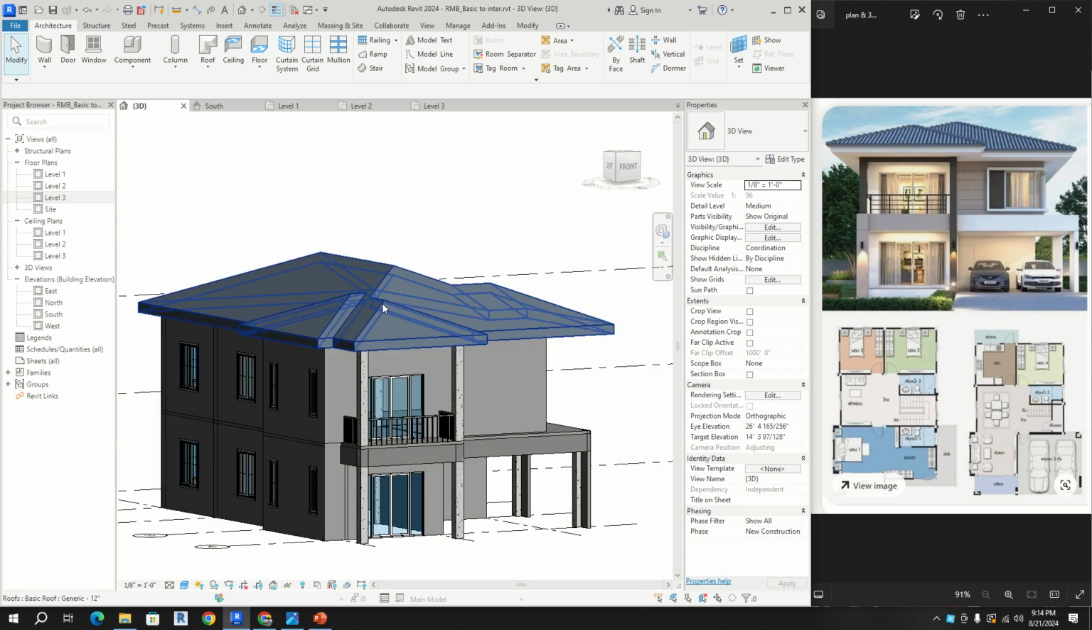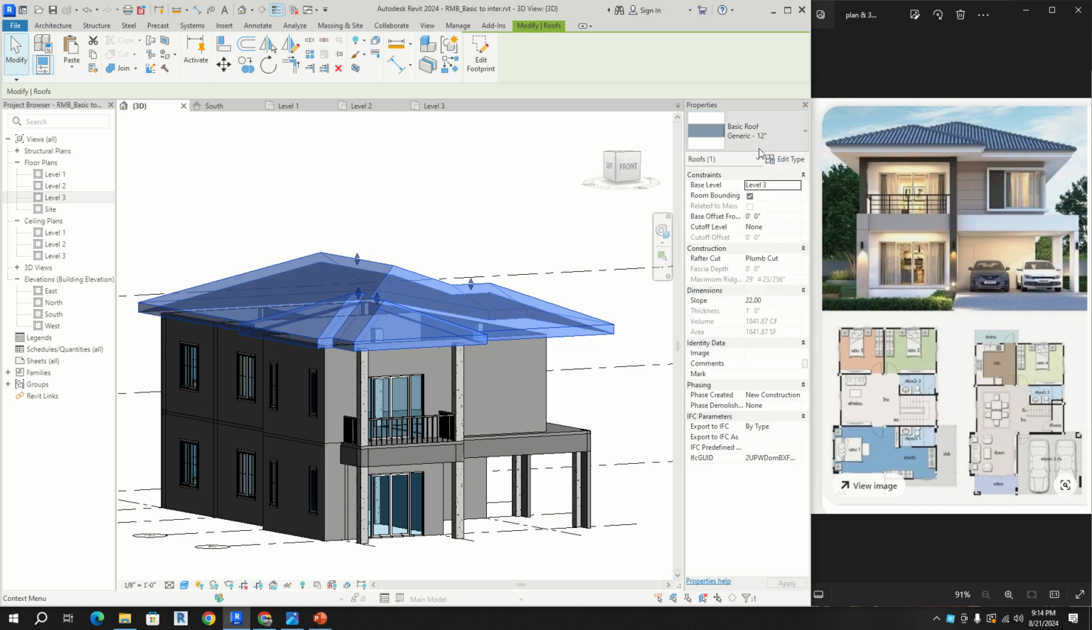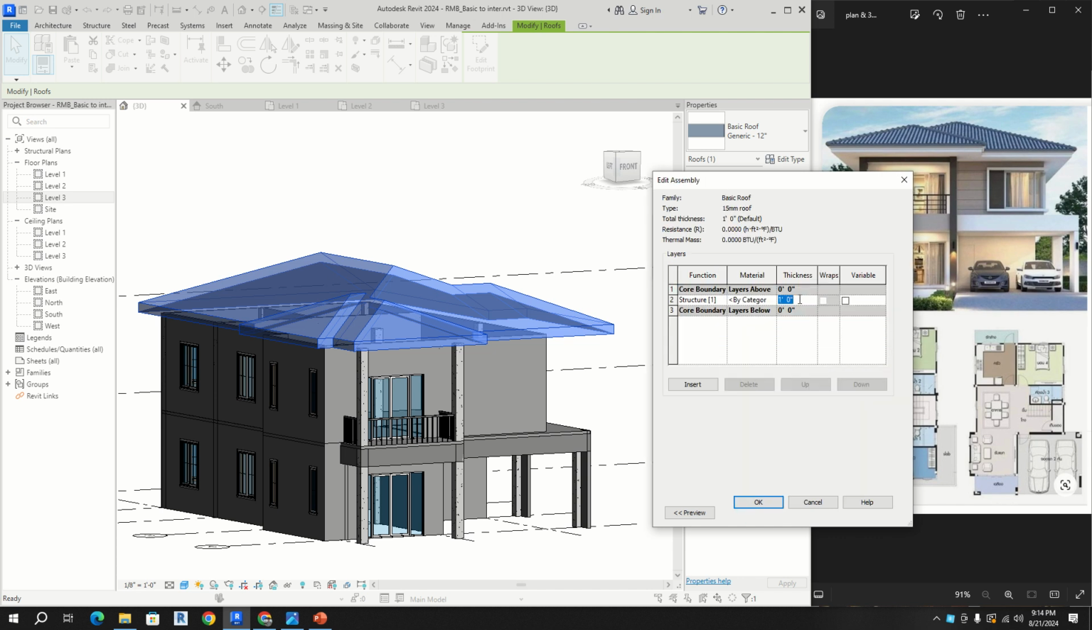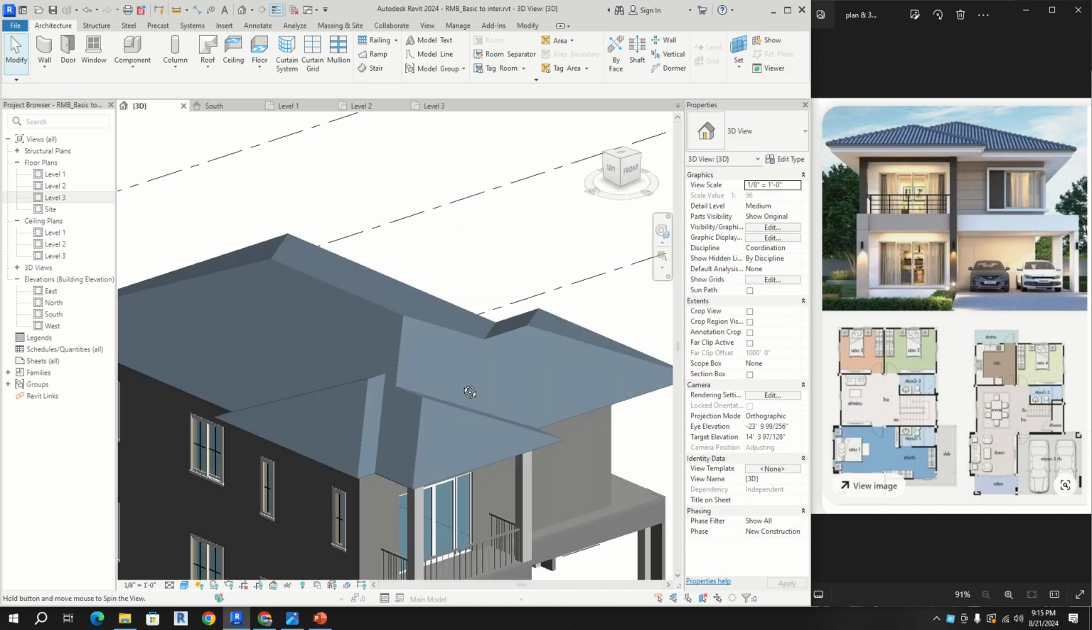But I think I need to, this generic roof has a thickness of 12 inches. I don't want that, so I need to go to this edit type, duplicate that, and let's say 15 millimeter roof. So let's go to this edit and then change the thickness to 15 and just type in some mm to let the program know that it's a millimeter. So click enter and now it will automatically change that to inches. Click OK and OK once again, and now you can see that the roof is created.